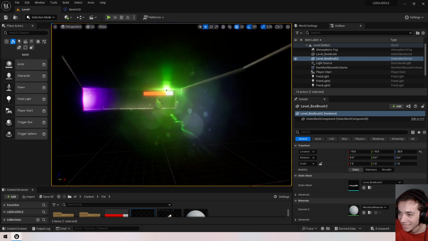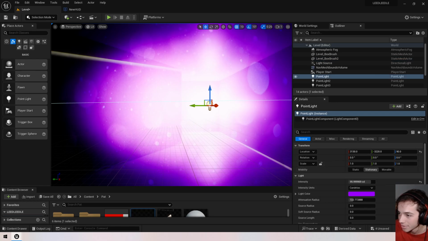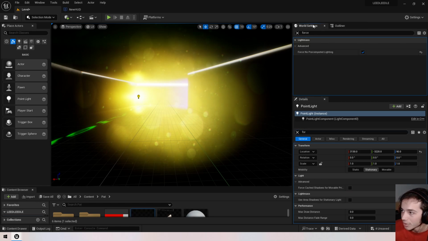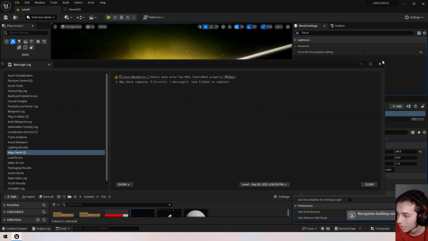Love it when that happens. Perfect, perfect, exactly, excellent. If I set this to static, but I set these guys to stationary, force no pre-computed lighting is checked. Can we do build? Yes, we probably can.